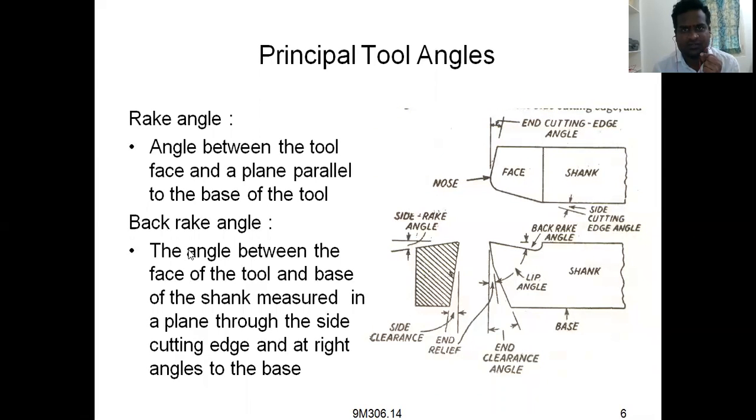In that, we are now discussing the back rake angle. The angle between the face of the tool and the base of the shank. Here we observe our back rake angle. This is the face of the tool, that is the top surface, and this is the base of the shank. It is measured in a plane through the side cutting edge, and it is at right angles to the base. So this angle is called the back rake angle. Here we observe that the back rake angle is here.